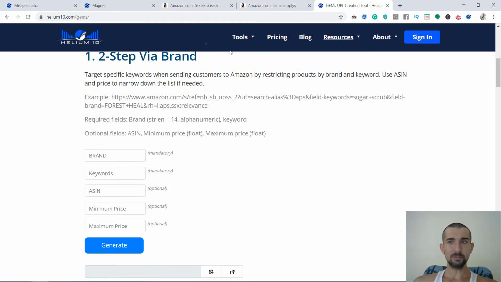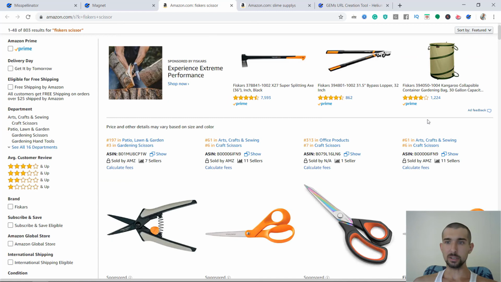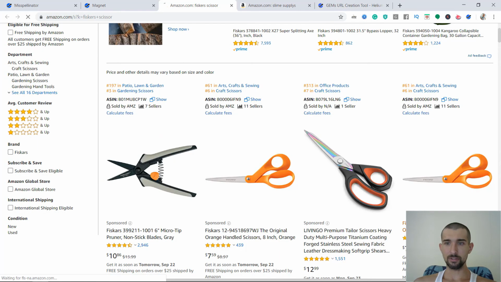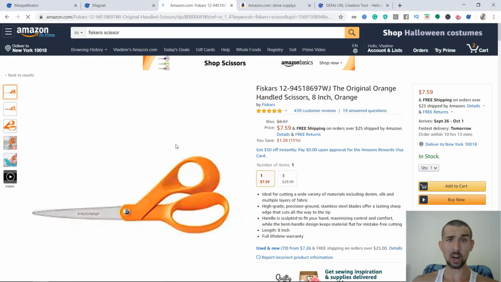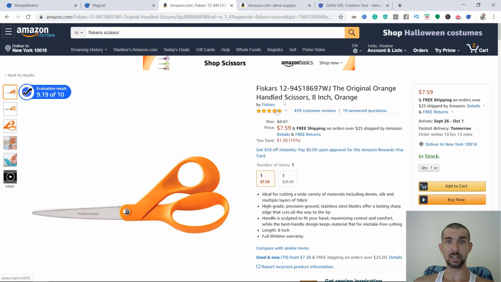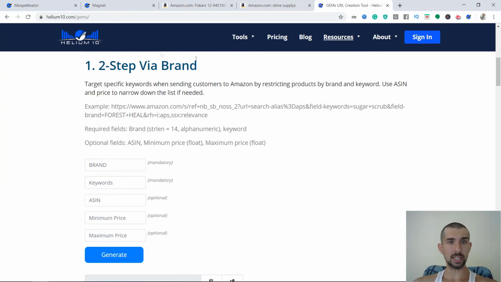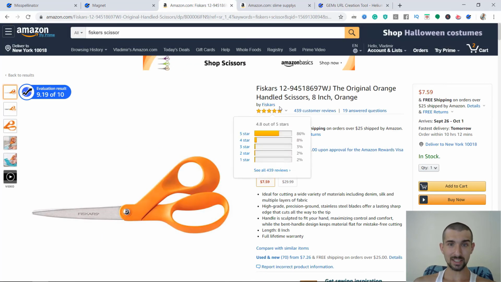But let's for example, take this listing as a reference. We're gonna take this one, the Fiskars Caesars. For example, this is our product. We have these Caesars, the Fiskars Caesars, and we want to try and rank Fiskars Caesar, the spelling mistake. So let's copy it. So that's gonna be our keyword. So we're gonna have the keywords here in the two-step via brand URL. That's the keyword Fiskars Caesar. The brand name, it's mandatory here, is gonna be Fiskars.